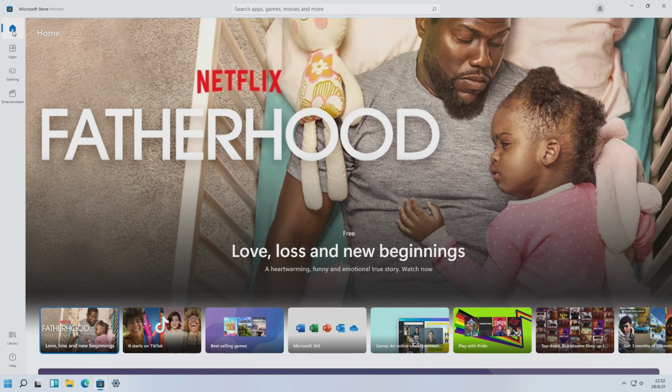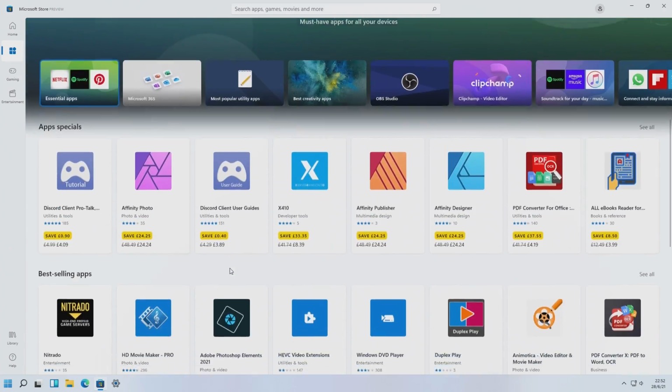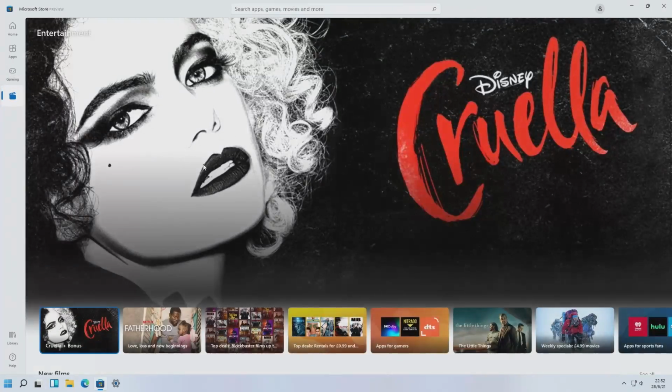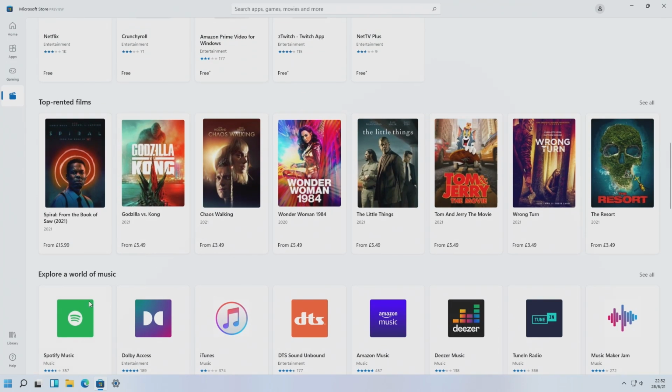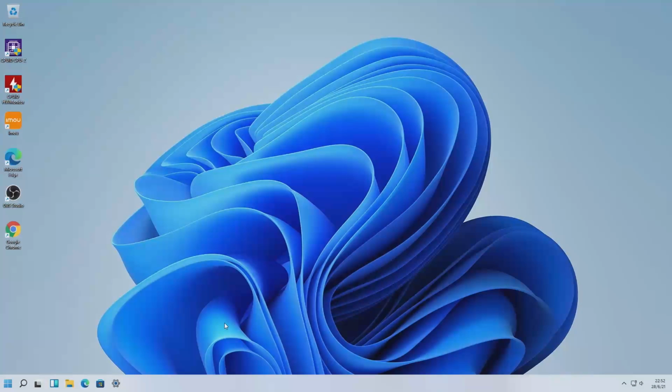This is broken down as per usual, so you've got home, you've got your apps, and then you've got gaming, and then entertainment. So pretty much everything is there as you expect, and also you can access your library, do updates, all that kind of thing, so you can update all, get your installations going. Twitter's been installed by default, and Candy Crush Saga, it would appear. So we'll be getting rid of those very shortly. So that is the store.